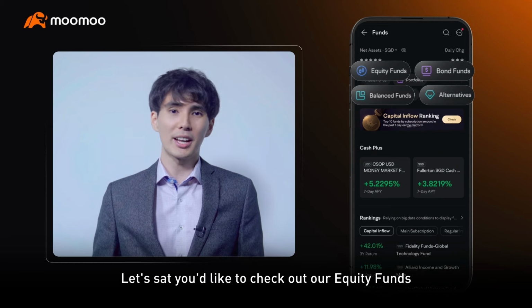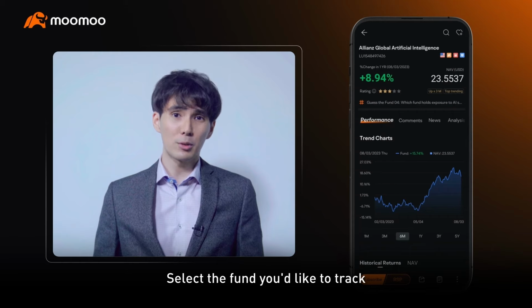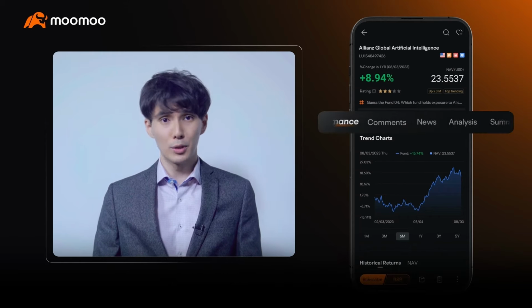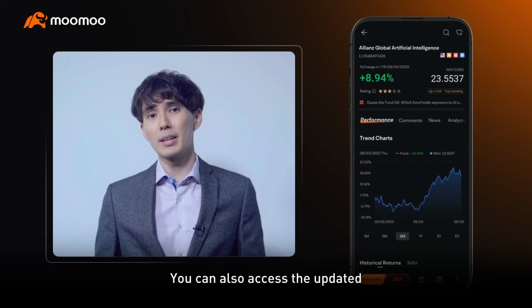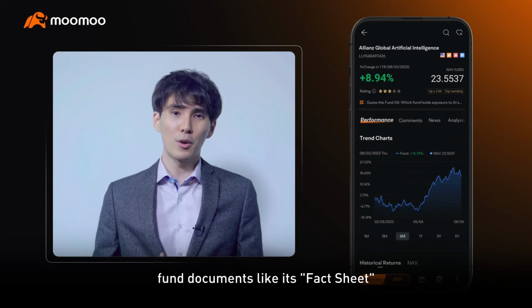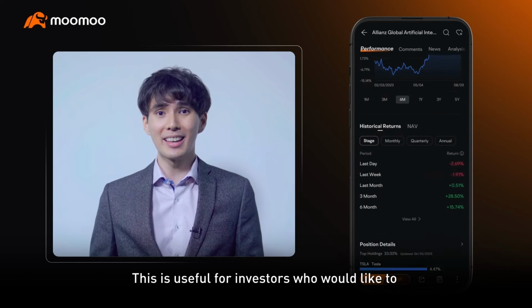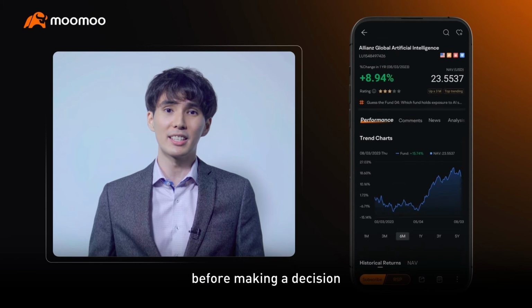Let's say you like to check on equity funds. Simply tap on it. Select the fund that you like to track, and you get the full details of the fund's performance, news, analysis, and summary. You can also access the updated funds document like its fact sheet right here for more. This is useful for investors who like to understand and fundamentally analyze its historical returns before making a decision.